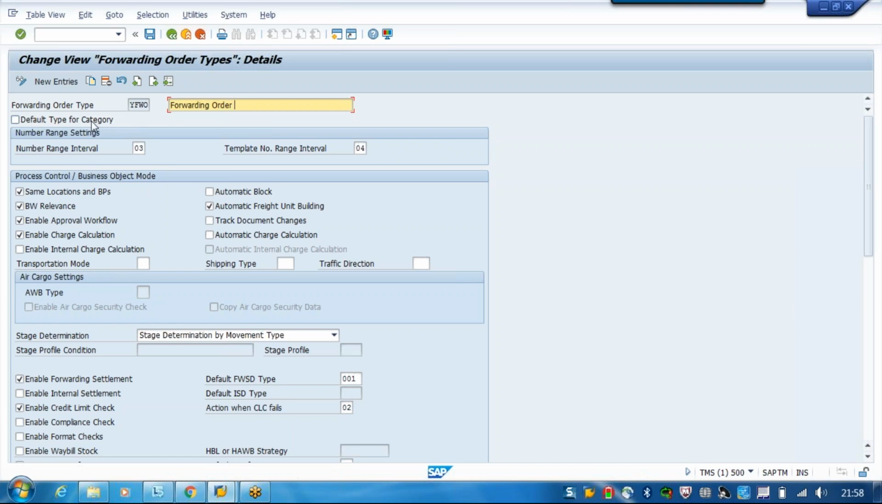Okay, and default type of category. So the use of this default order type is, for example, you are going to create the forwarding order using the PA process. If you have n number of forwarding orders, if you check this box, the system will automatically take the forwarding order type which was marked with this by default. So that is the use of this default type of category.